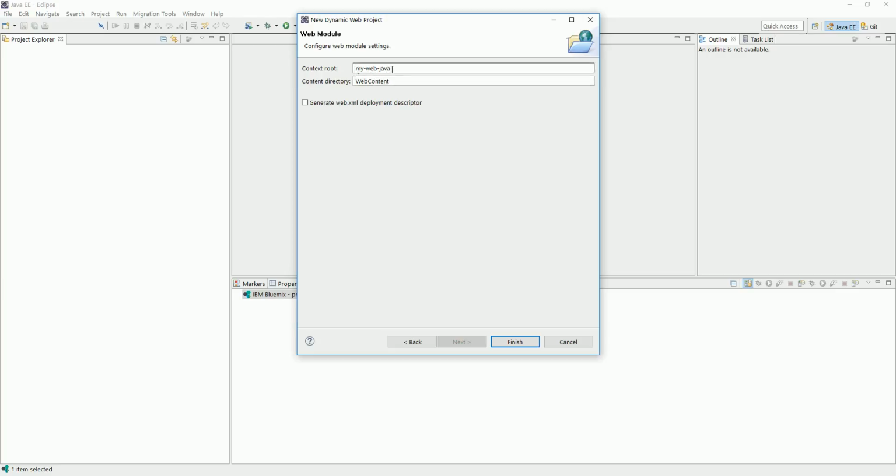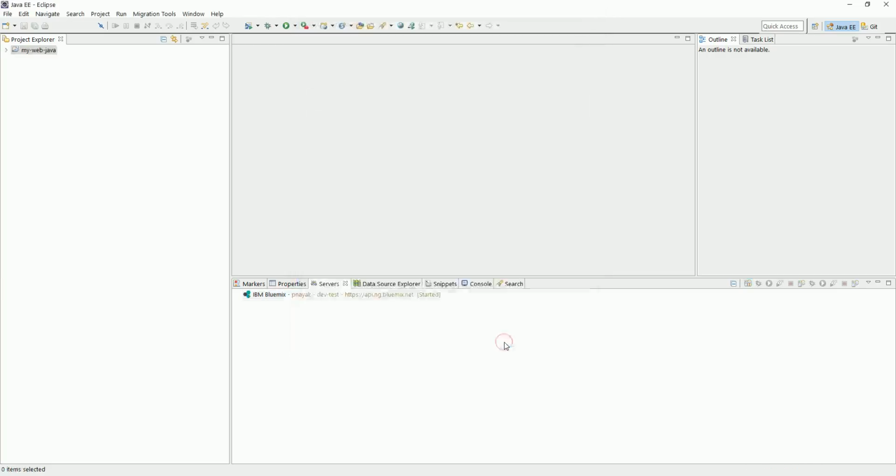Go next, and go again next. My web Java, and this content is web content, and I'm going to create a deployment descriptor file, web.xml, so that I can deploy it, and finish. So you see my directory structure has been created for my web application.